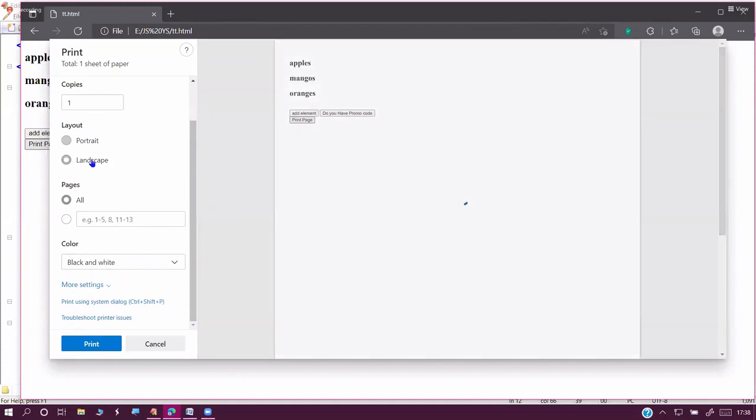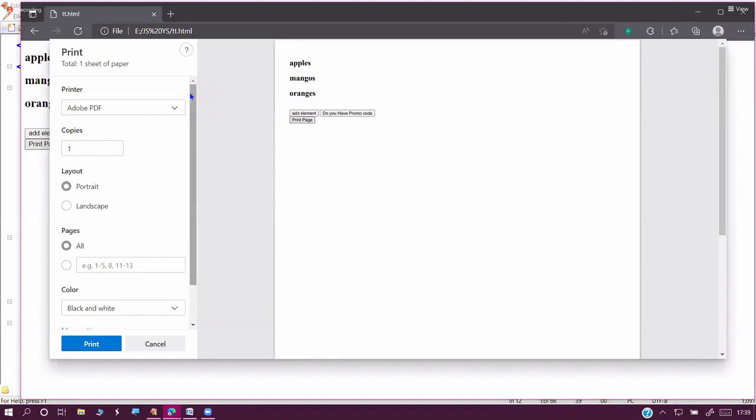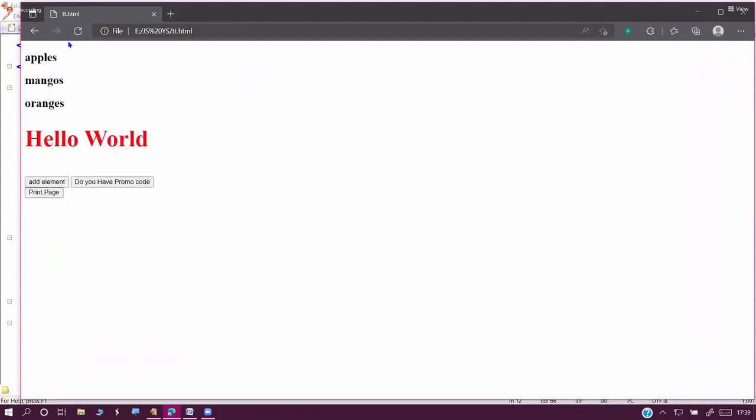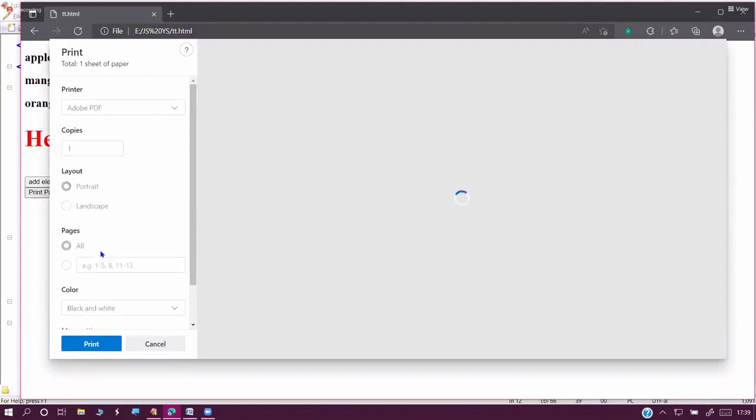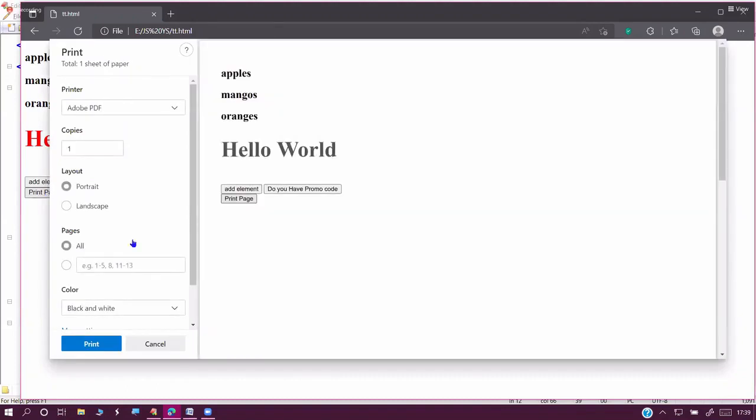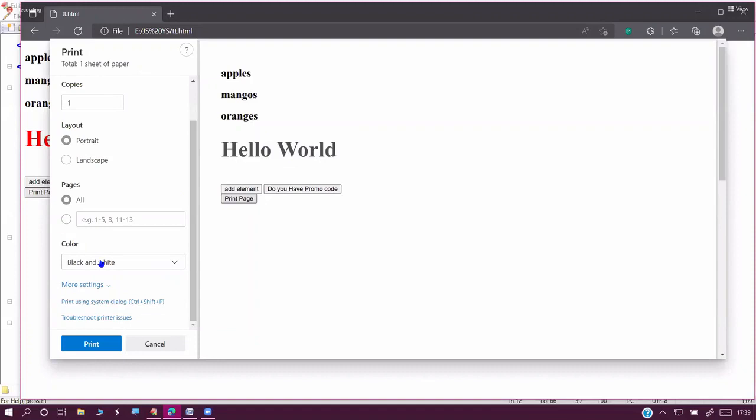Portrait or landscape. Next, how many copies are required. What is your printer name? Select the printer name, then go for print. Simple. Your total web page is printing. It prints the total web page. Black and white it came, sir. Option.